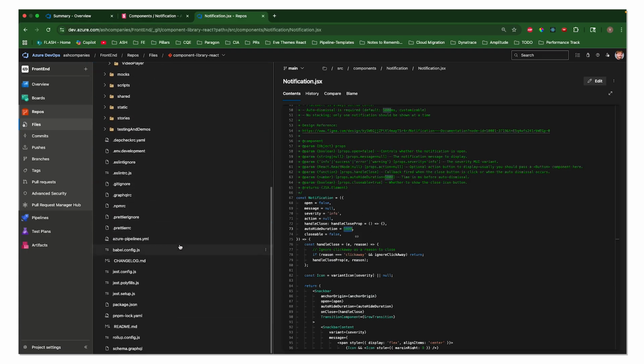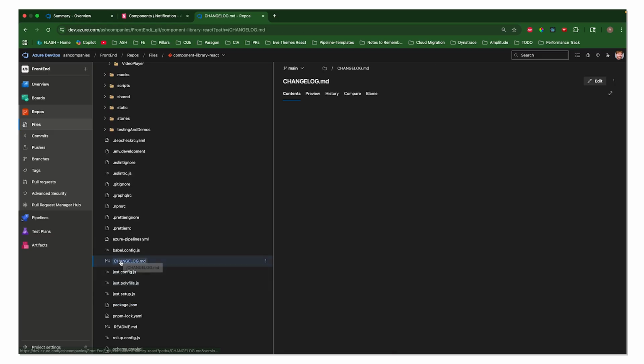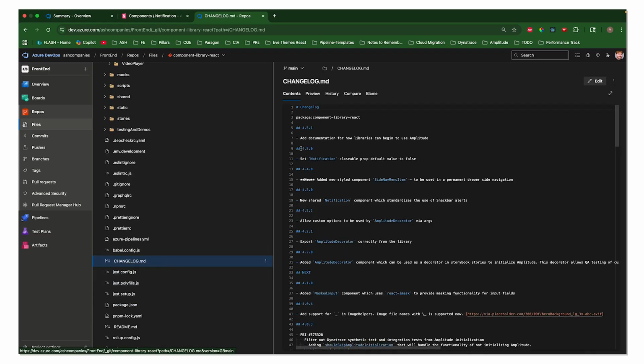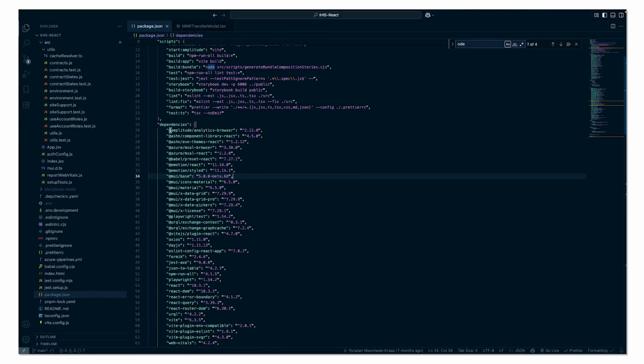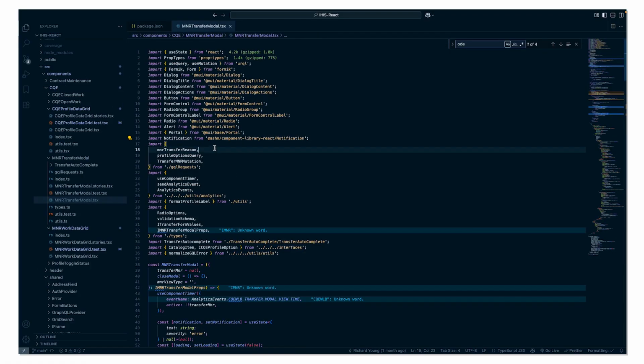Now, I should say that the notification in its current state is used using version 4.5 of the component library React. So that's the version you should import into your own projects. As an example, here is my project I'm working on, IS React. You can see right here in dependencies, we are importing version 4.5 of component library React. And then to implement the notification, you simply need to import notification from @ashen component library React /notification.